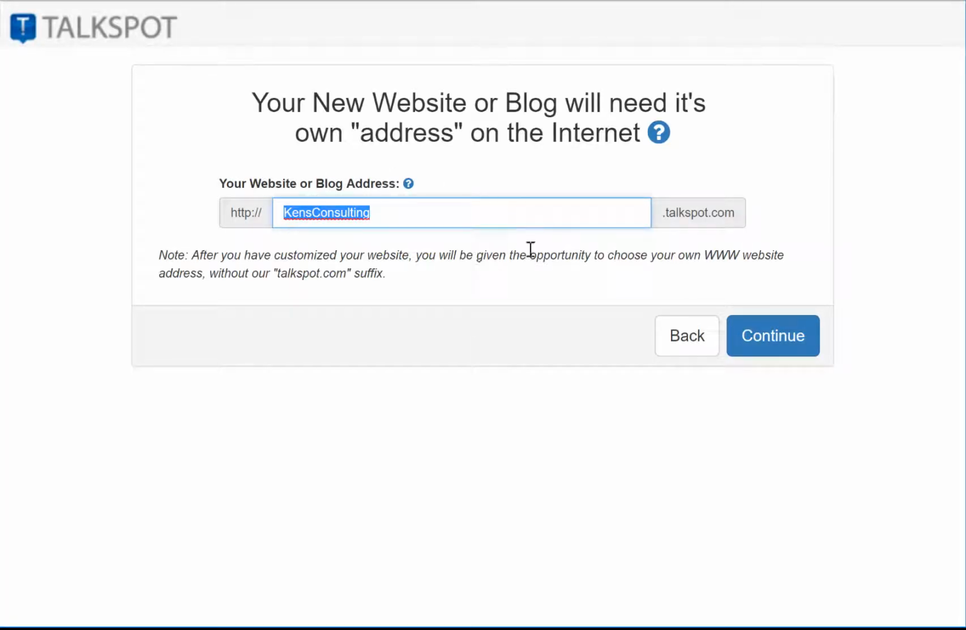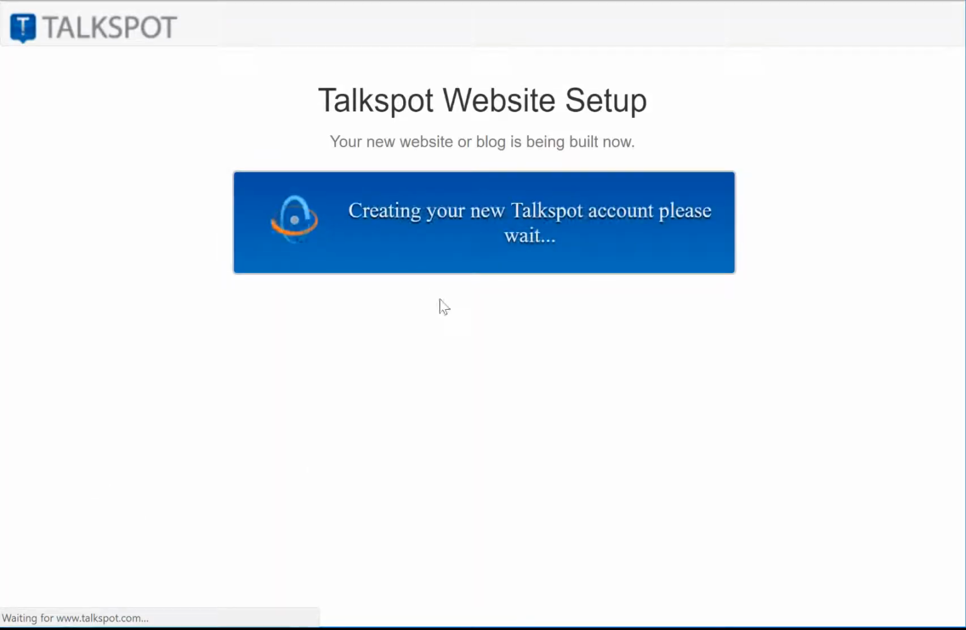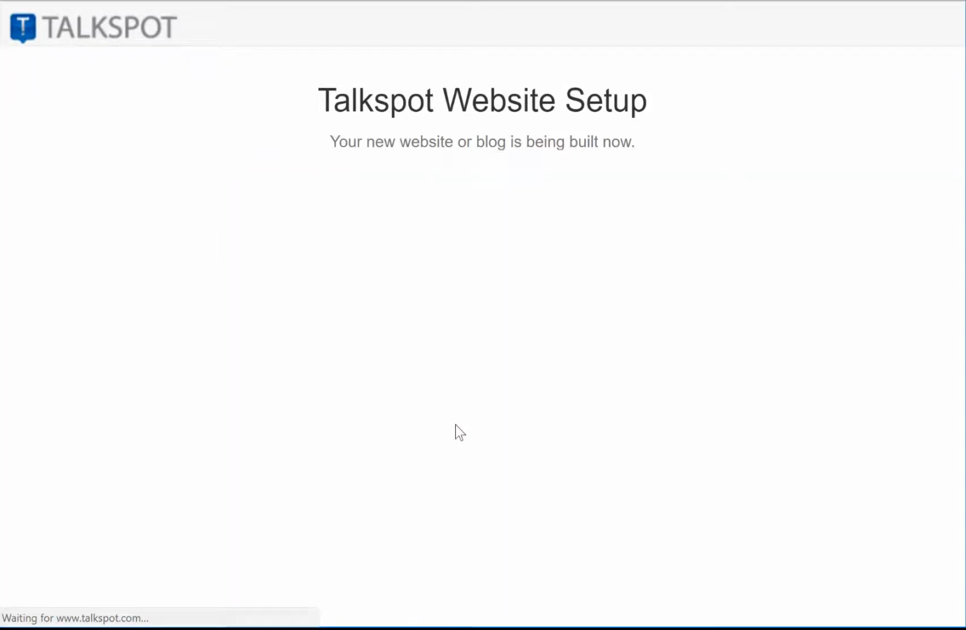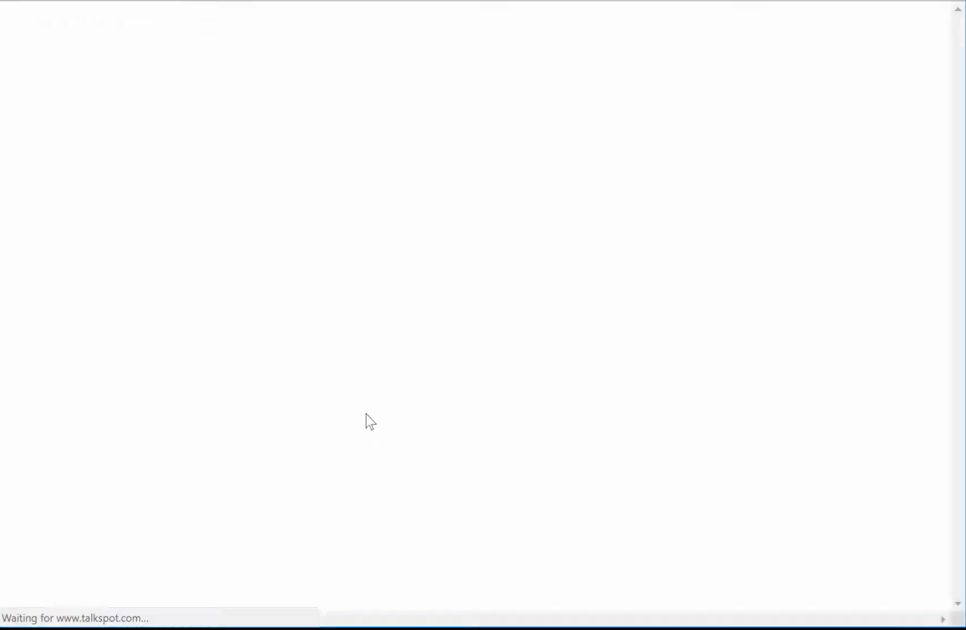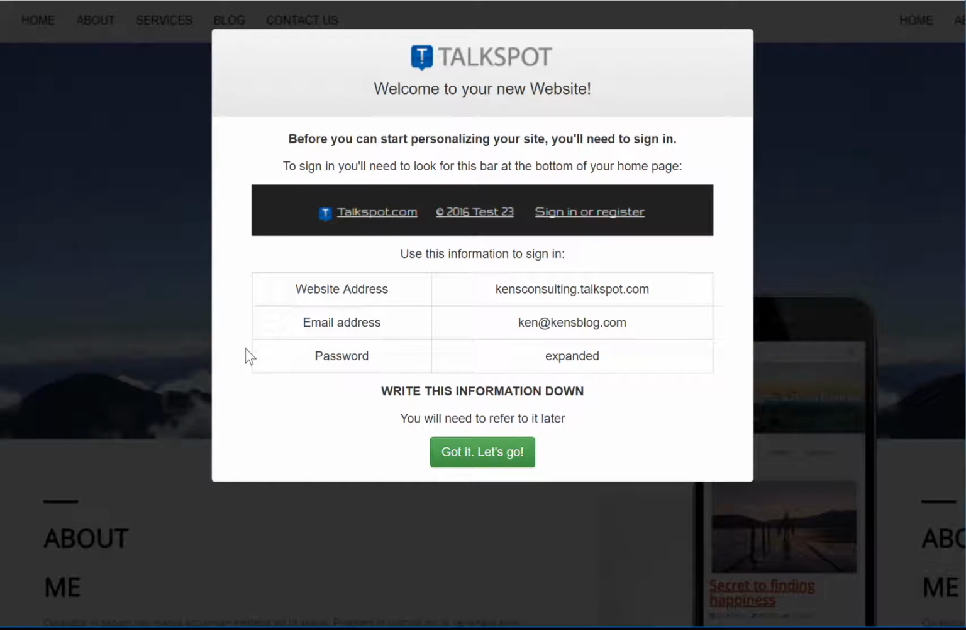Click continue. It volunteers a website address. We'll just take the default for now. We can make it anything we want later. Put in my name, I'm Ken Williams, my email address, and declare that we're not a robot. And you'll see now that the website's being built, and it's just as fast. It's already been built, and I have a sign-on for it. It's live on the internet now, and I have a password there. So let's take a look at the website.